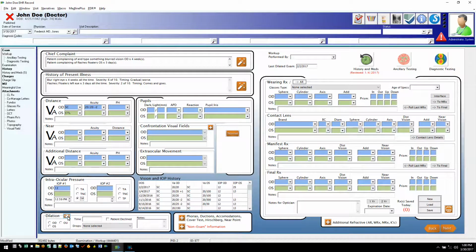Same with dilation. We'll have a default of whatever your most commonly used dilation drops are. If you happen to use something different today, you can go ahead and change it. Maybe I used phenylephrine with this patient because it didn't dilate well, or I only did it in the right eye, then I can quickly just adjust those.